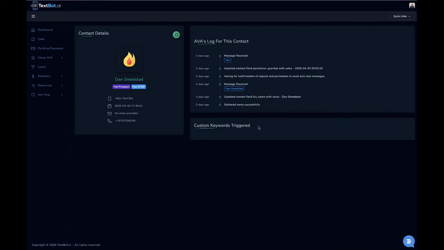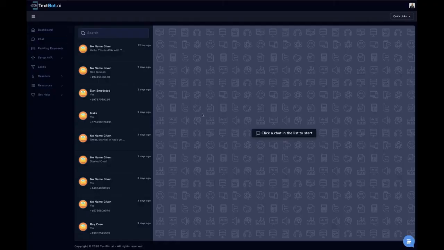And then right here, it'll show you the custom keywords that this contact triggered. So if you create any custom keywords over here and they triggered any of those keywords, they will show up right here. Now let's head on over to our live chat system. You can either get there by clicking on the icon button here in the contact details section, or clicking on the chat icon here in the navigation menu.